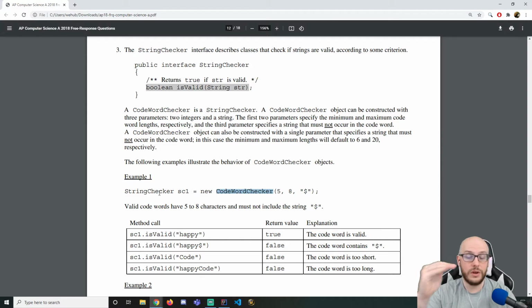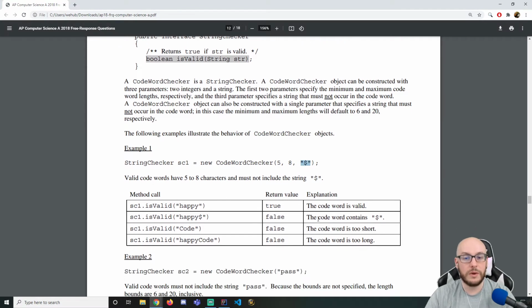It is equal to or beneath string checker in the class hierarchy. Now, whenever we construct this one, we're saying that the minimum length of our string is 5, the maximum length is 8, and it cannot contain a $ sign. Otherwise, if we violate any of these things, it is not valid.